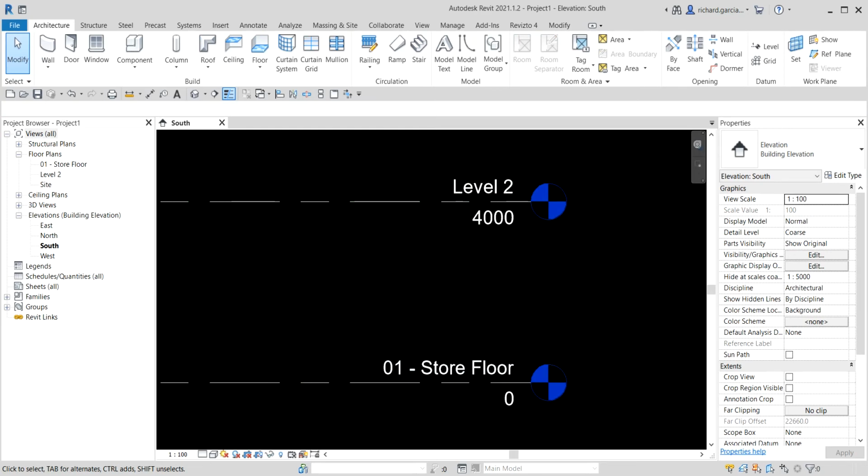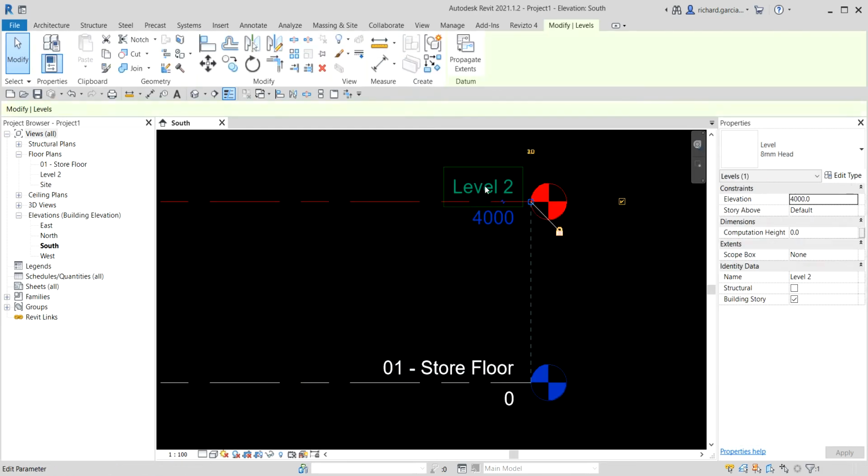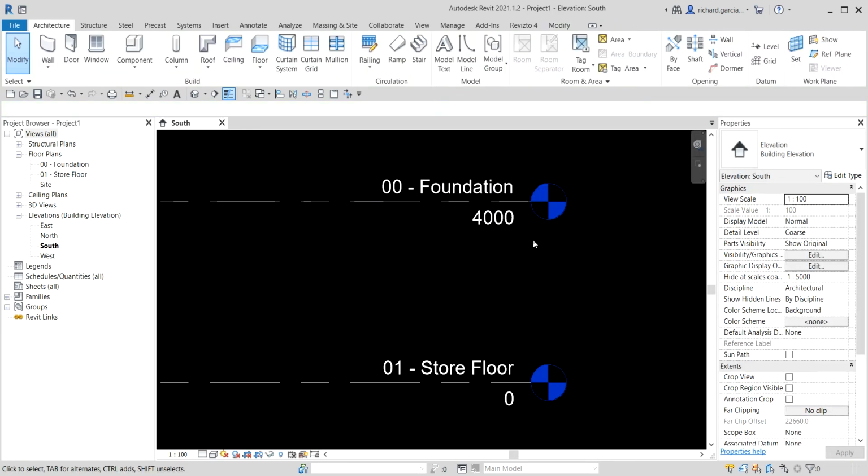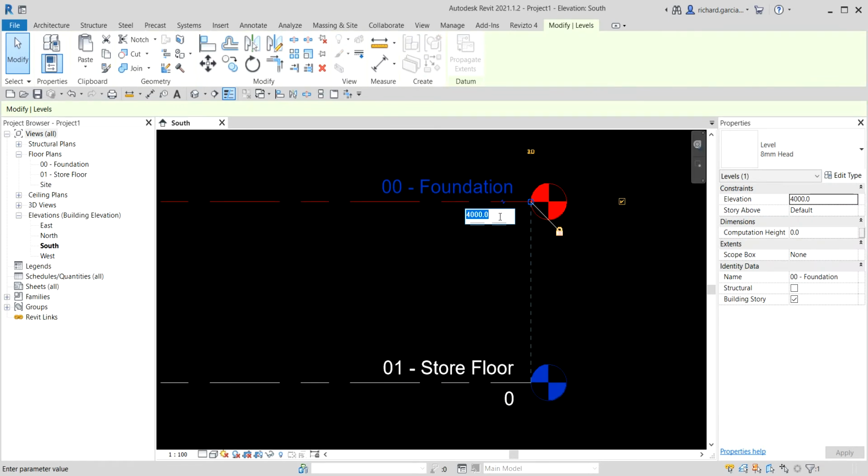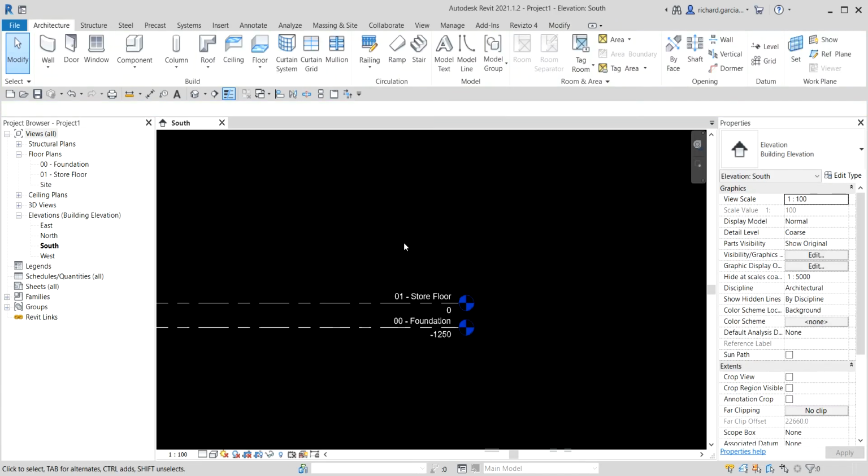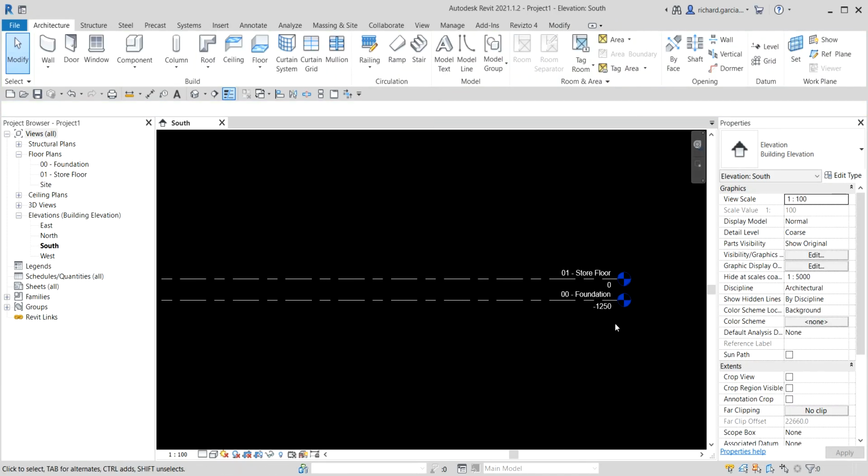Now for Level 2, I'm going to call that the foundation level. So I'm going to select that one, and type 00 - Foundation, enter. Then let's change the elevation. Since this is a foundation, I want it to be lower than Level 1. So I'm going to change this to minus 1250, enter. And there you go.